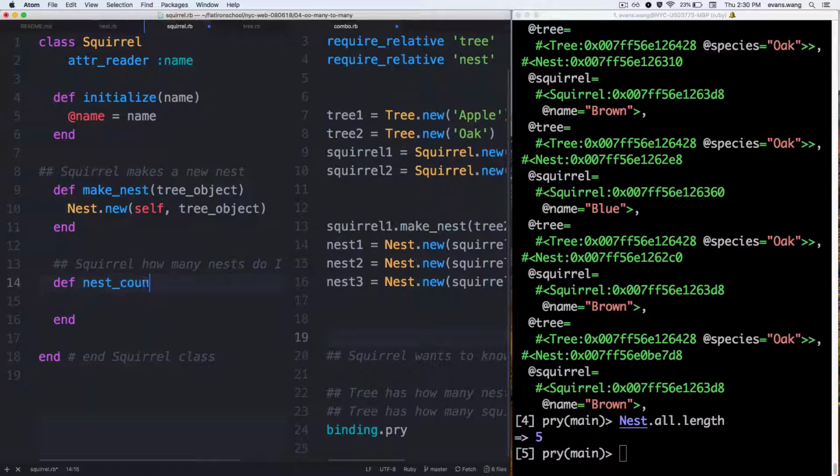Sure, nest count. That's a great name. No, it is. I'm not being facetious. It's a great name, right? Nest count. And what is it going to do again?